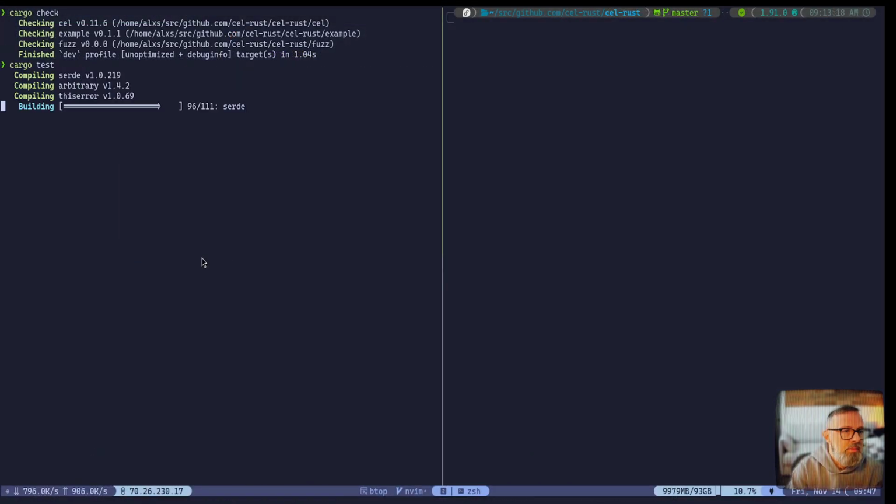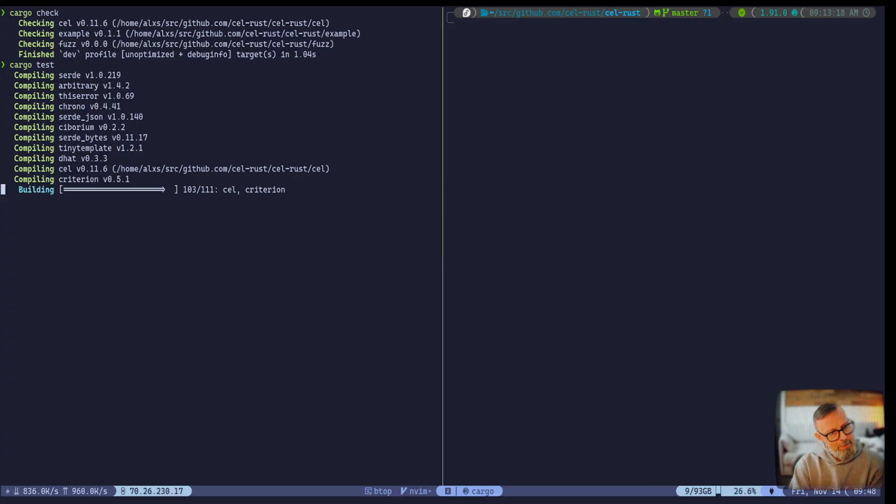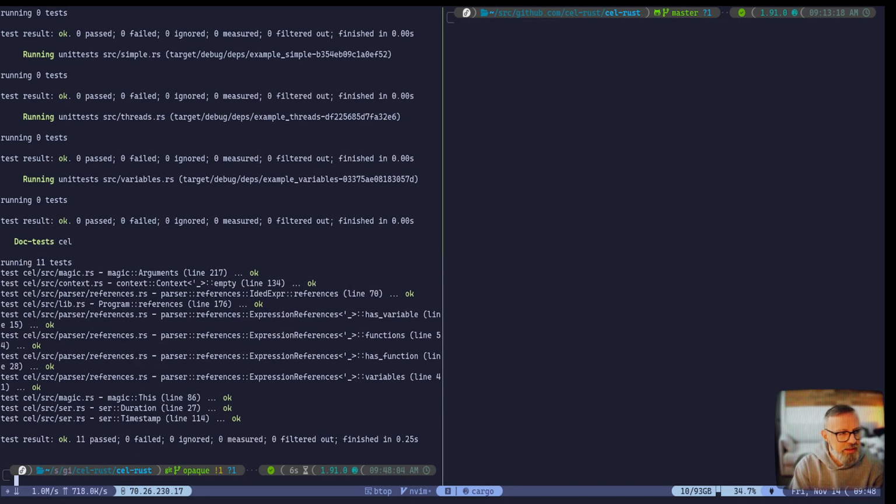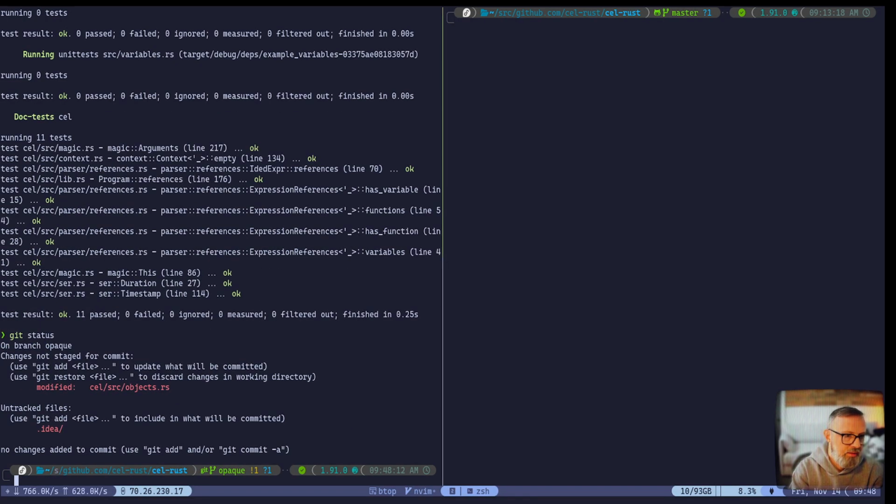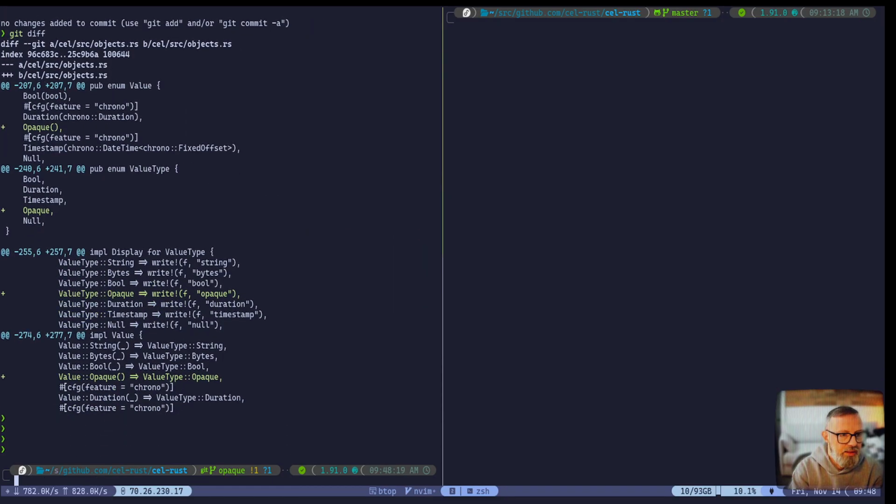Cargo test. Hey, look at that. We didn't break anything. That's great. All right. Git status, see what we did. So we get diff. All we did is add the value type and the value opaque. Obviously, that's not useful, right?